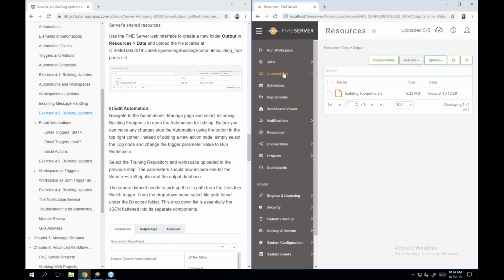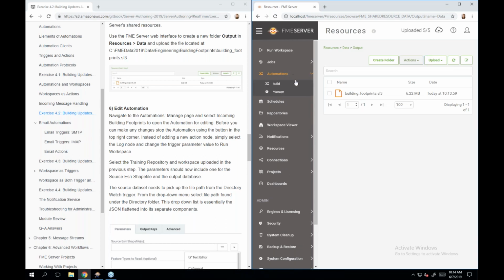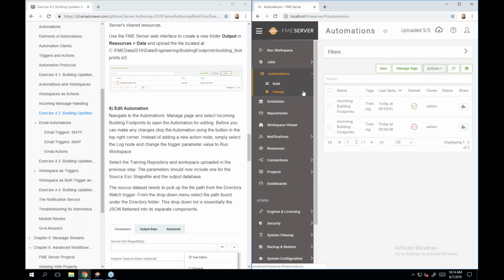So now it's time to edit the existing automation because we want to take away the log and we want to change this to be running this workspace and adding these newly uploaded files onto this database. So we can select Automations, and then we'll select Manage, and we want to update the automation with the log file that's currently running.